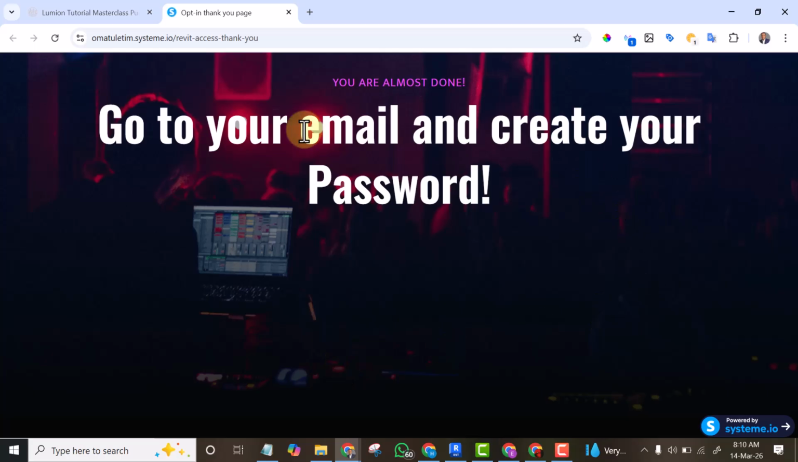At this point, this page says you are almost done. Go to your email and create your password. At this point, you are already registered, but you don't have a password yet. So you are going to go to your email inbox to create your own password. You are going to be the one to create your password by yourself. So now I am going to go to my email inbox.